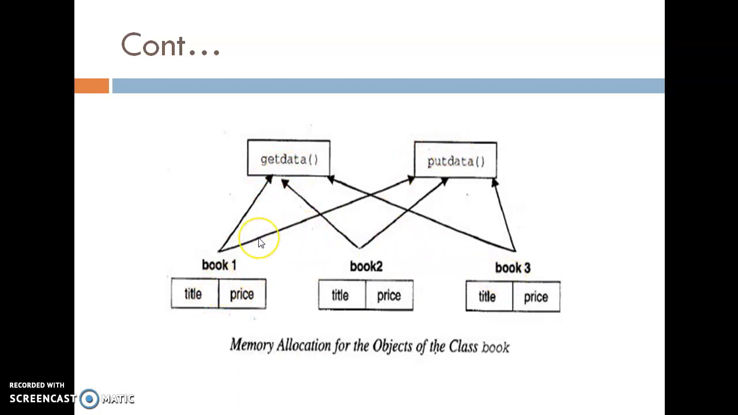So if I create one more object, book 4, then memory is allocated to store the title and price of book 4. So there is no overlapping of memory to store the data of this particular object. So memory is allocated for each object of the class book.